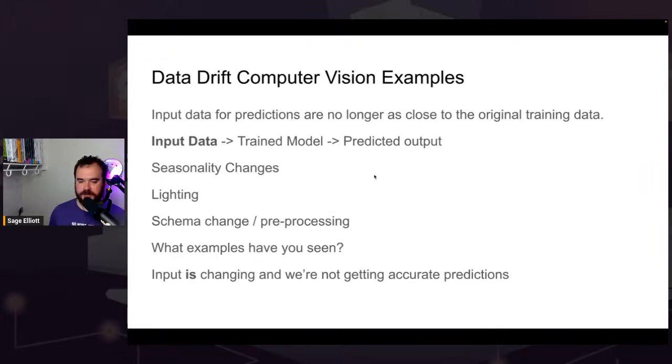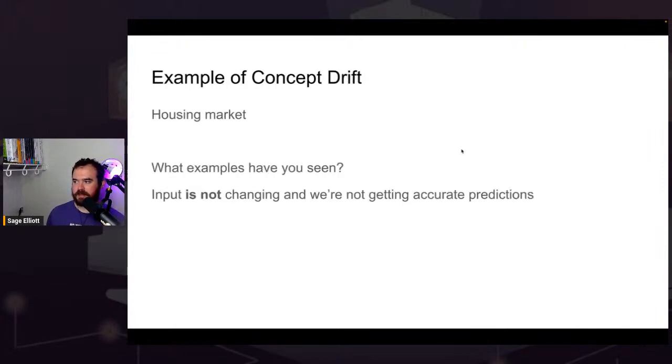Has anyone experienced some sort of data drift before? If you've ever put a model in production, you probably have.